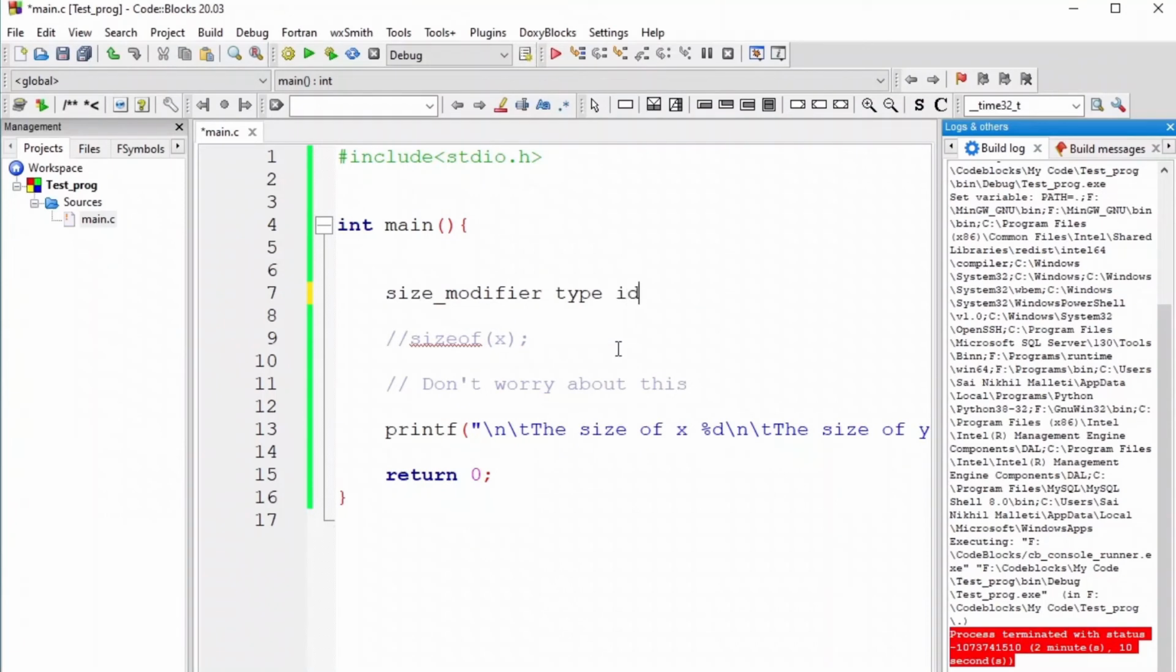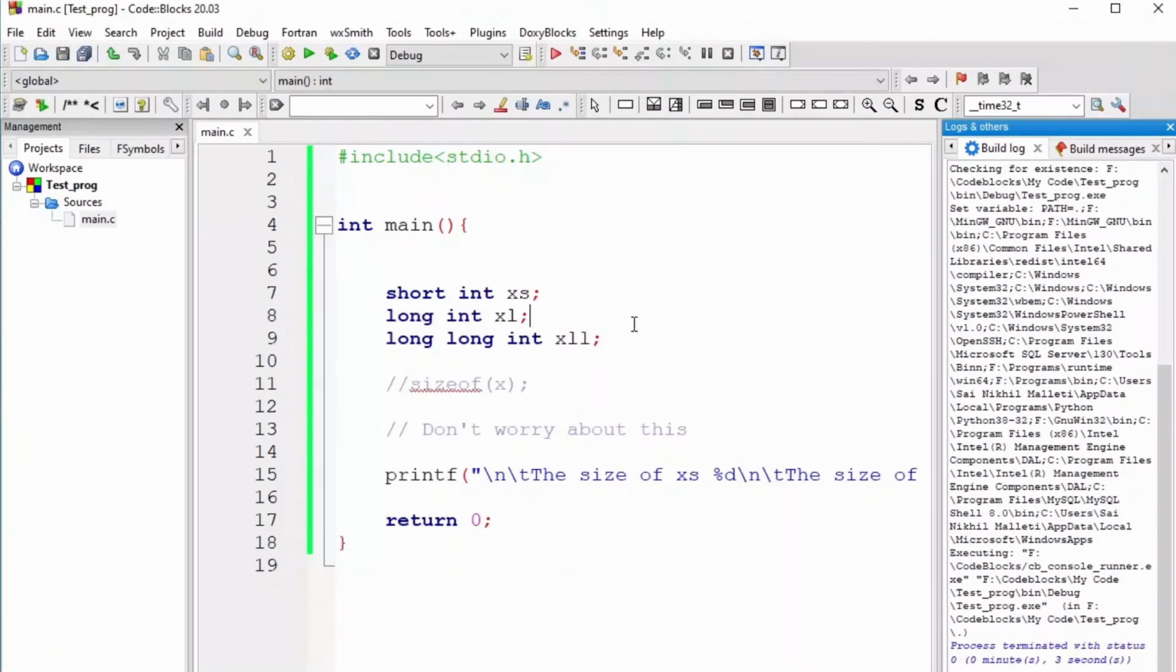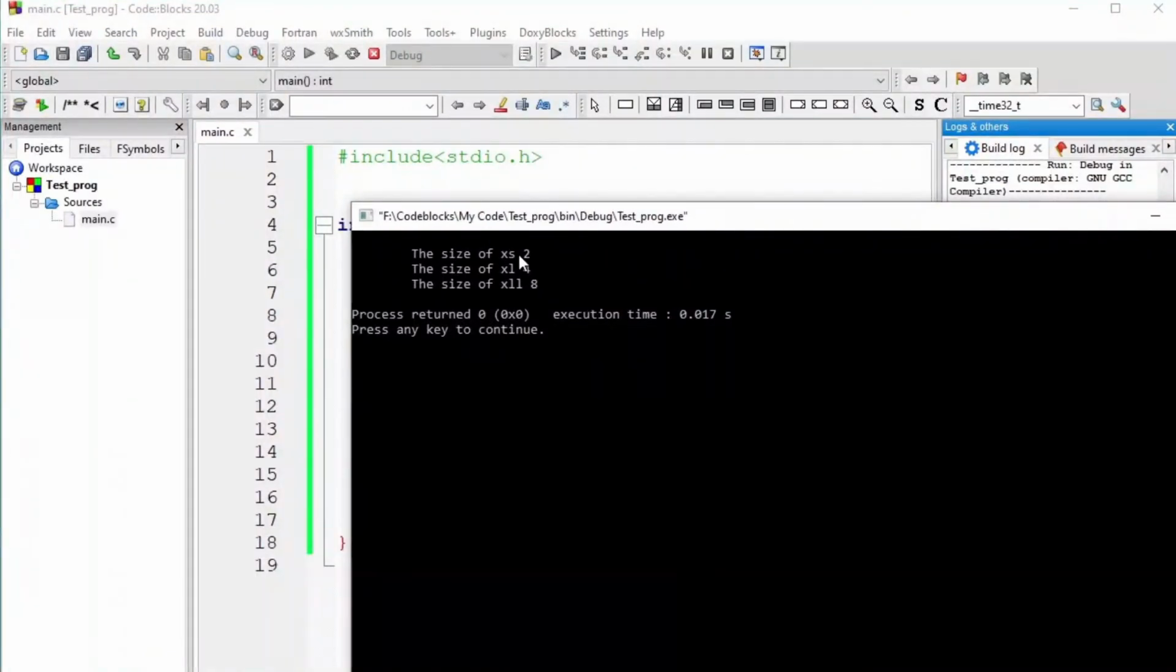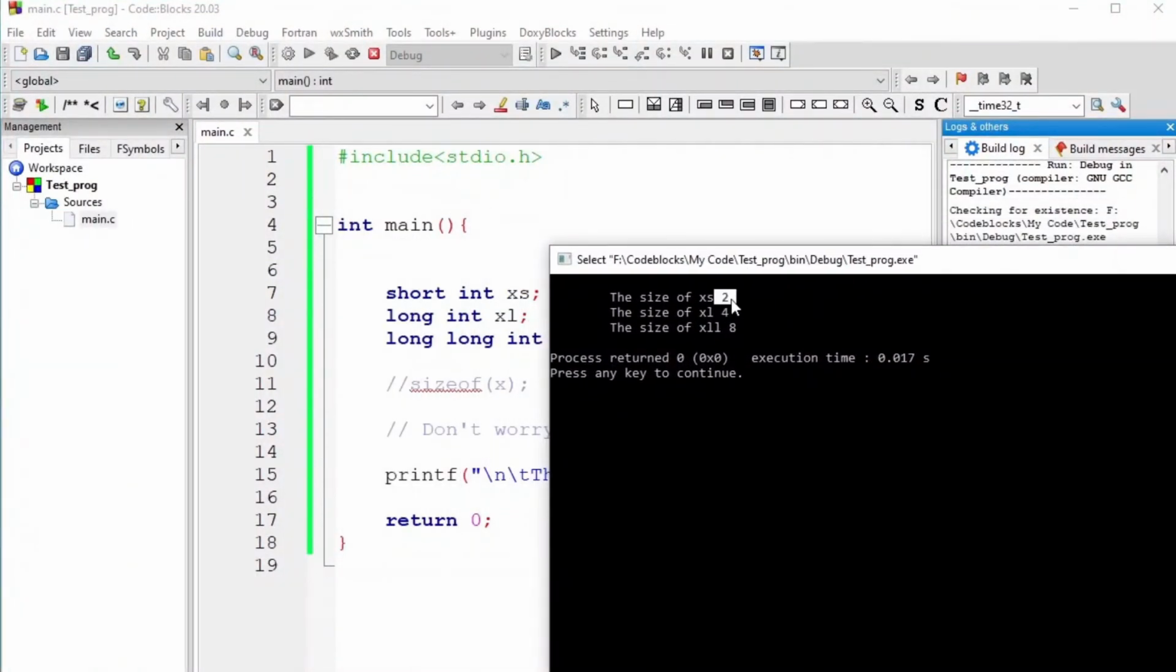The syntax of the size modification is like this. You have your size modifier, like short, long, whatever it is, then you declare what type it is, then the identifier. Now consider this example. We have an xs variable which is a short int, an xl which is a long int, and a long long int xll. If I run the program, the size of xs, which is a short, is only 2 bytes, xl is 4 bytes, but xll is 8 bytes.